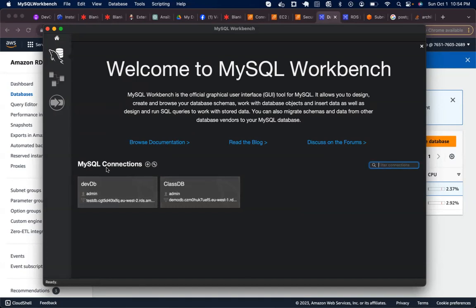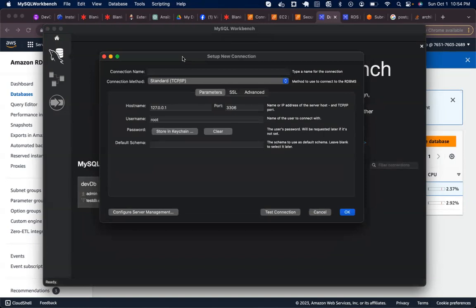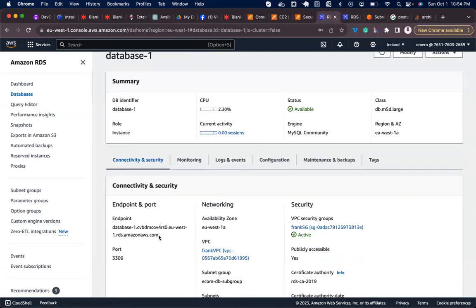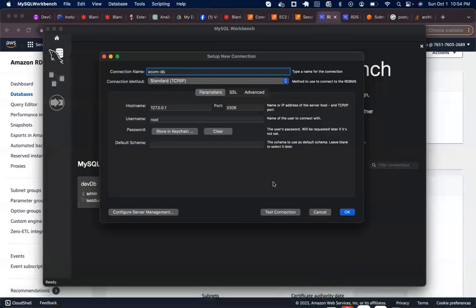Once you open MySQL Workbench, you click on this plus sign. This plus sign will ask you to connect to your MySQL instance. So give it a connection name. I can call it e-commerce DB. Then the connection method is standard TCP/IP. Then the host name is, click the database, the host name is this guy. Copy this host name. Come over here. Paste it here. Control V.